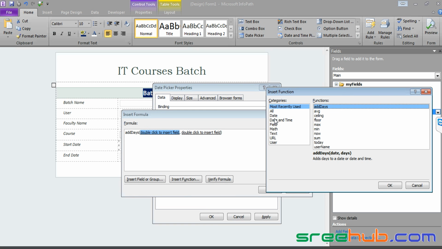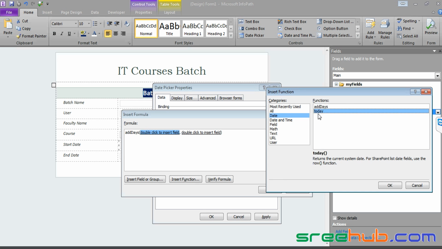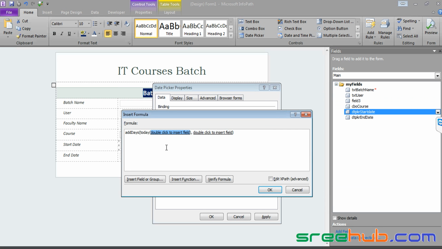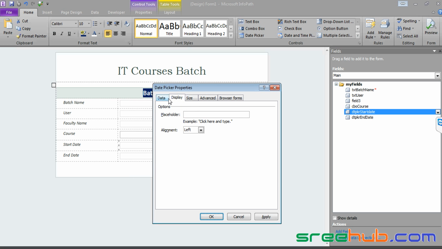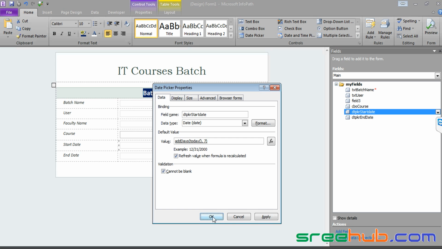Let us say I want today's date. I want the date to be today, in the sense that whatever date you are adding on, that date will be copied here. Let me just delete this today. And from that day, I want 7 days to be added, let us say. Like if I am adding today, 7 days later a batch is starting, and your start date will be 7 days later. Click on OK, and your date will be added. Just say cannot be blank and display, let us say, it is not disabled, and click on OK.